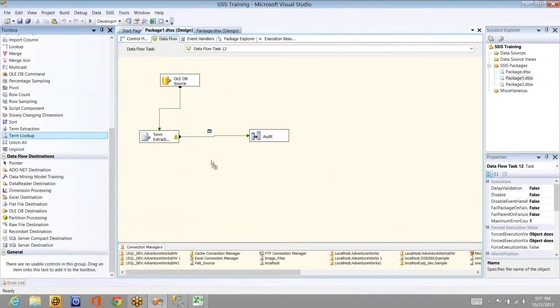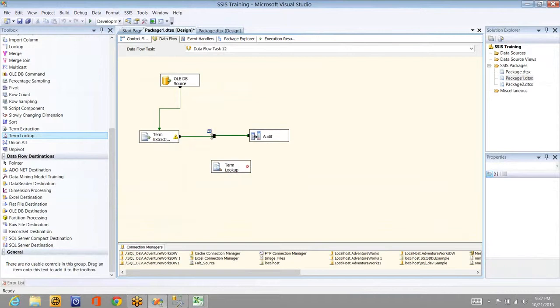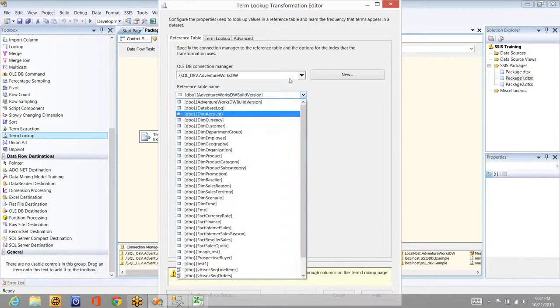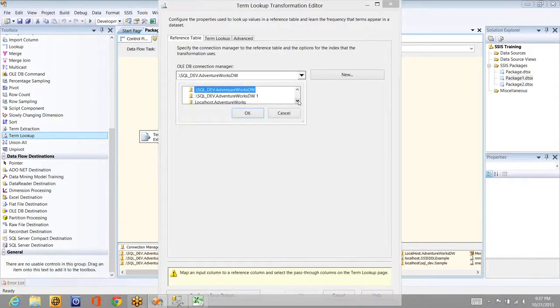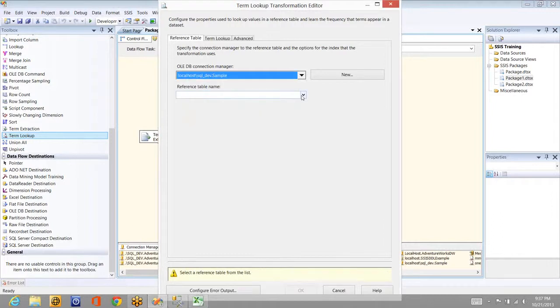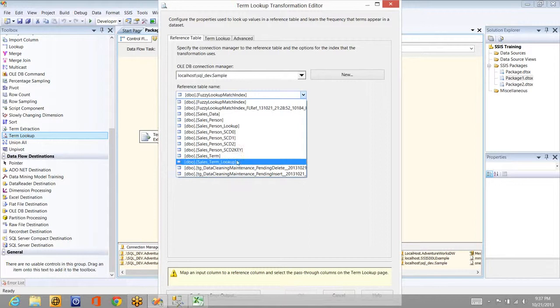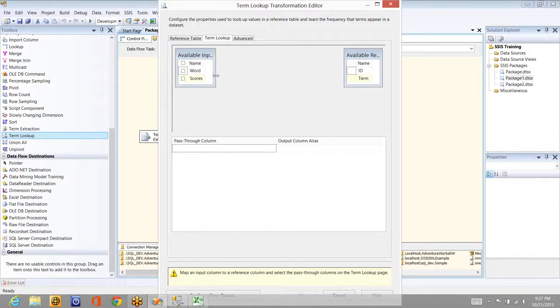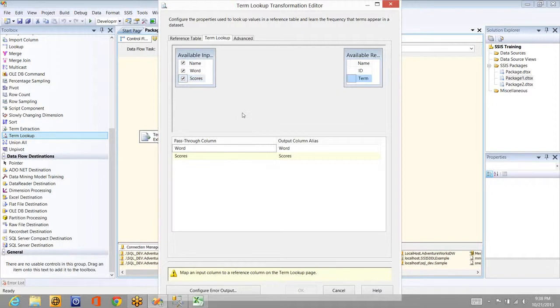Here it is, and the output of this I'm sending as input to this. Okay, and here I'm specifying the reference table. What is the table that has the terms, which it is going to use as reference? So it is sales term lookup.